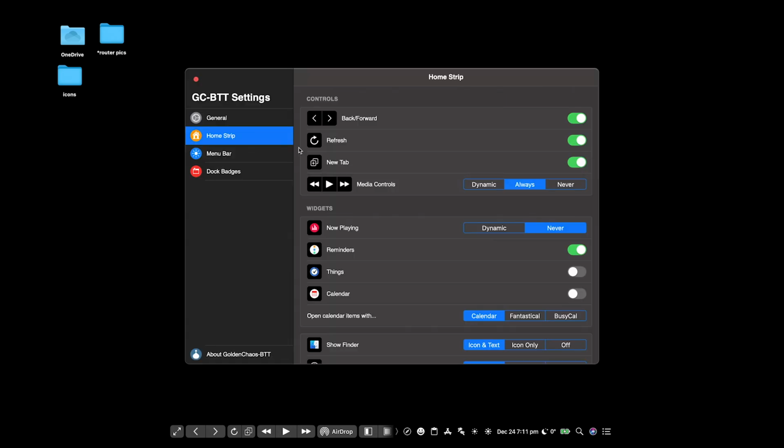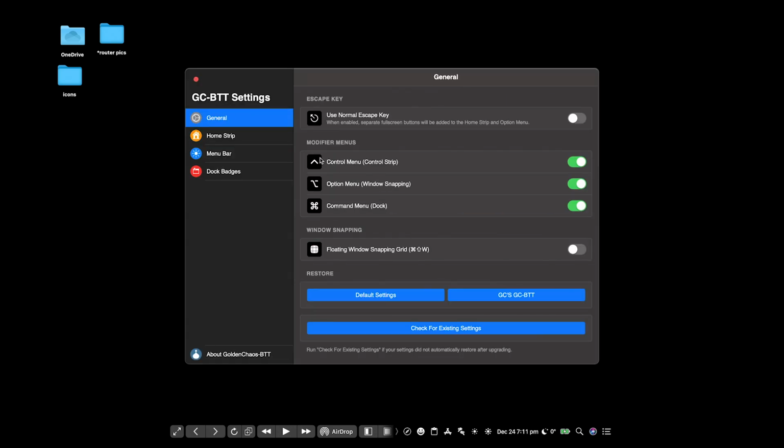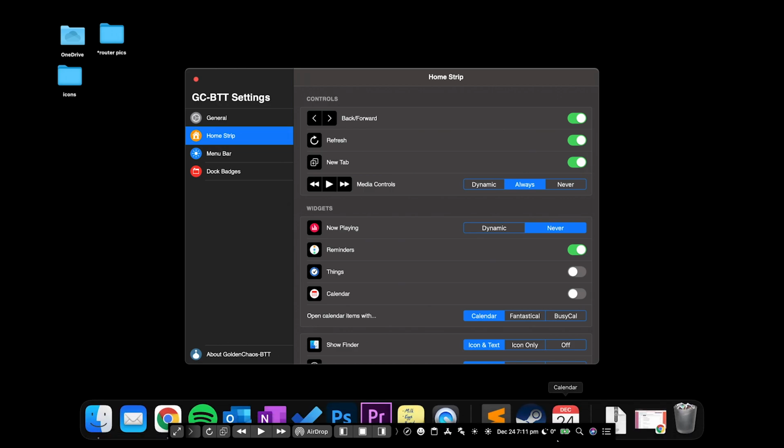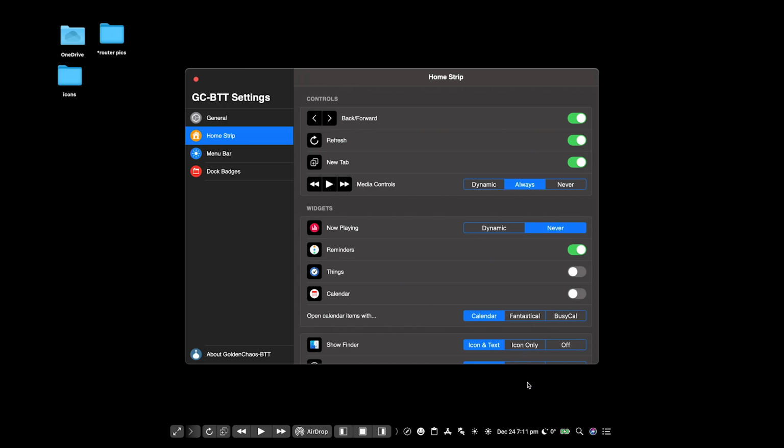Let's change some settings. If we go to general, we can see we have modifier menus. This means if I press, for example, control on my keypad, you can see that the menu bar has completely changed at the bottom. So let's just leave these on for now and you can play around with it later. So we have two parts to this. We have the home strip and the menu bar. The home strip is this area. It's scrollable. The menu bar is basically a bar that you want to show at the top all the time and you can always see it.